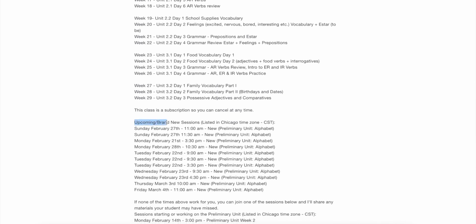And here it says upcoming brand new sessions. And note that these are listed in Chicago time, the Central Standard Time, because that's where I'm based. So if you are on Eastern time, you would want to consider that it would be 12 p.m. for you. If you're on Pacific time, that would be 2 hours behind, so that would be 9 a.m. for you if it's 11 a.m. my time. Okay, so keep that in mind.